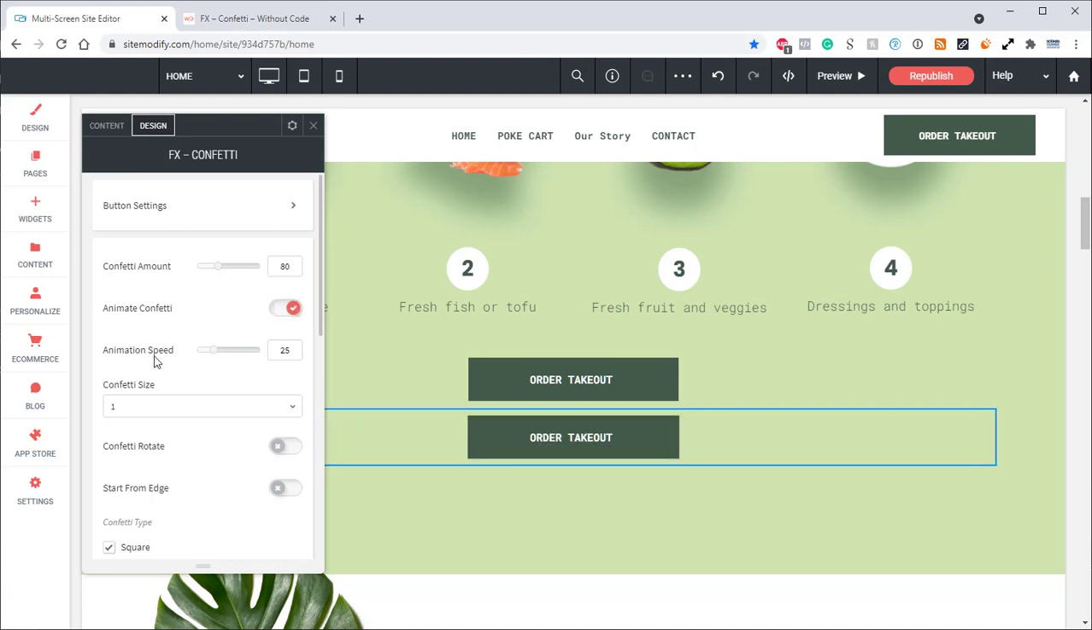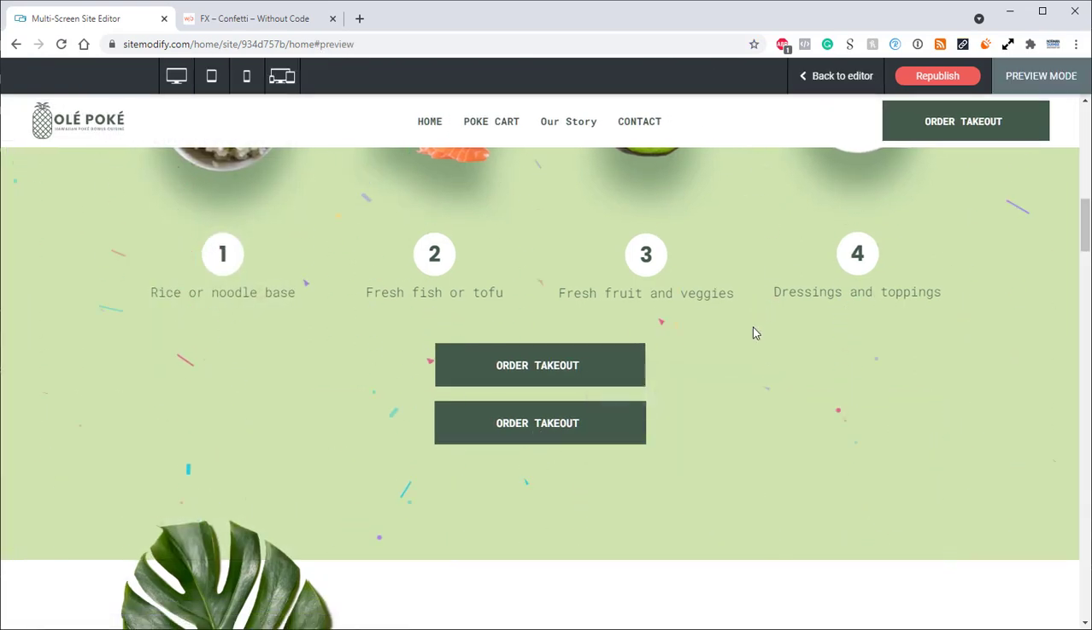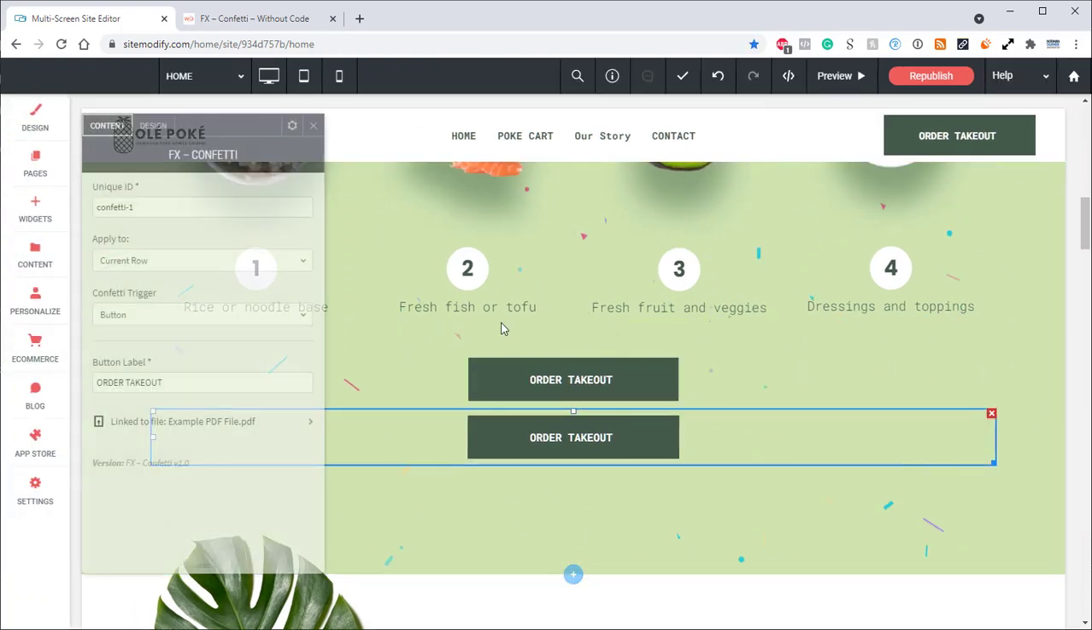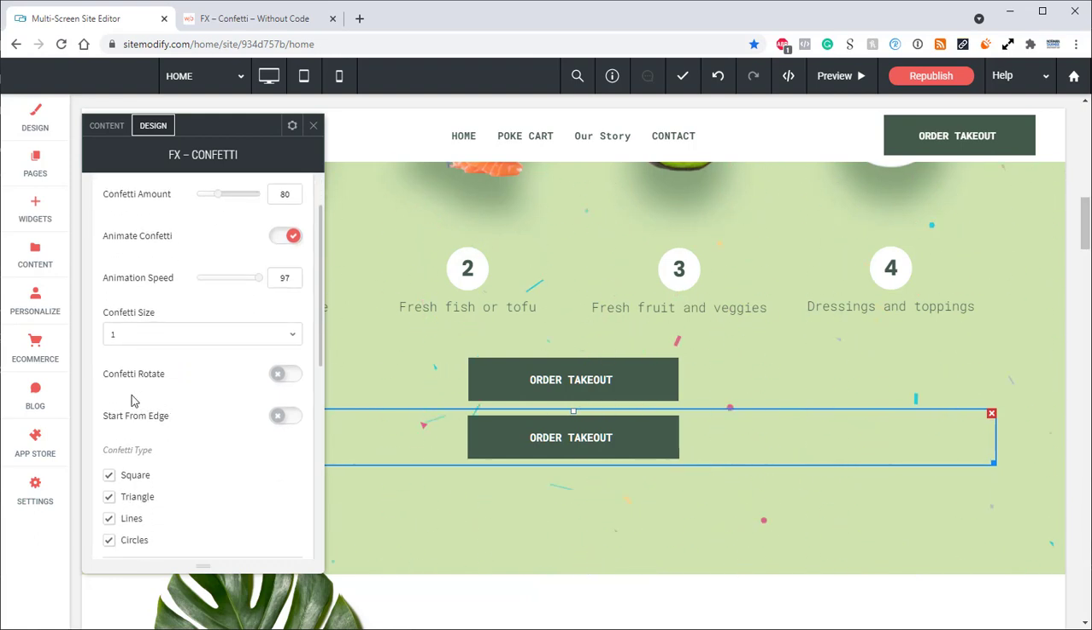Below that, we have the animation speed. This sets the speed that the confetti falls. So for example, if I crank this all the way up to 97 and we preview this and I click, we can see that that confetti is falling much faster than it originally was. If we jump back into that design section, below the animation speed, we have the confetti size. This sets the size of the confetti elements. Below this, we have the confetti rotate. This enables a rotation of individual confetti elements as they fall.